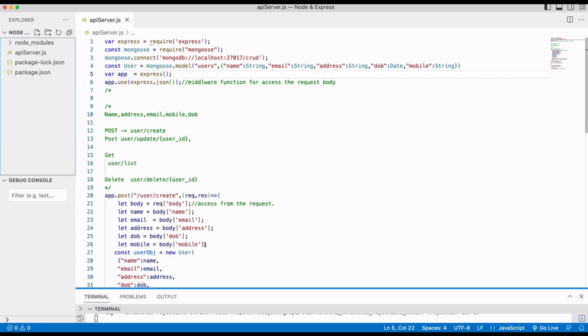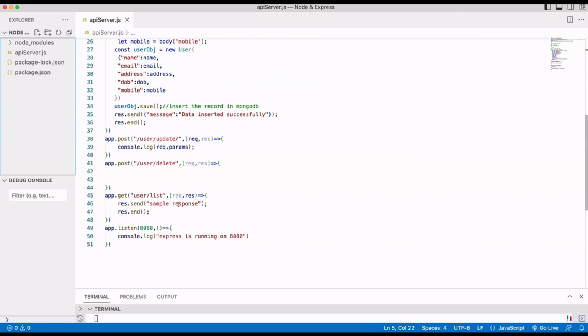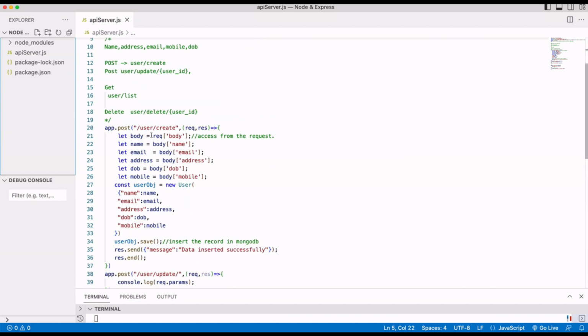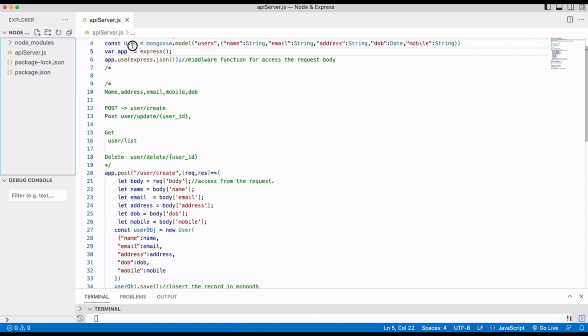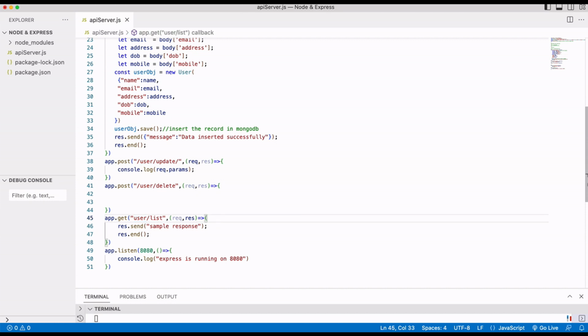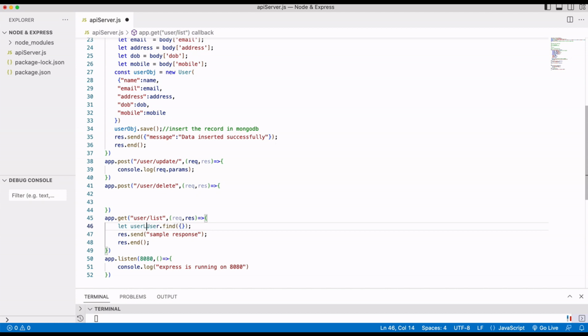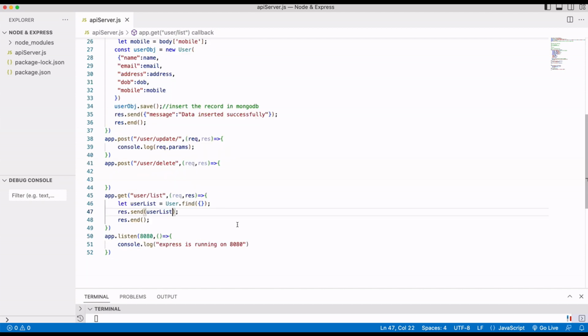Now the next scenario is listing the users. Okay, whatever the users available in the database, that we need to list it here. Okay. For listing the user, using this user, we can easily access the value. Okay, so I think here what we can do, user dot find, this helps us to get all the users with the empty parameters. So let user list, I think that's it. I think this will help us to get the data, and here I will pass this one.